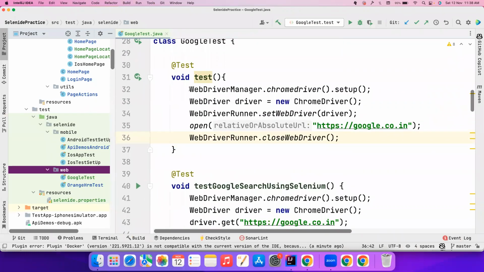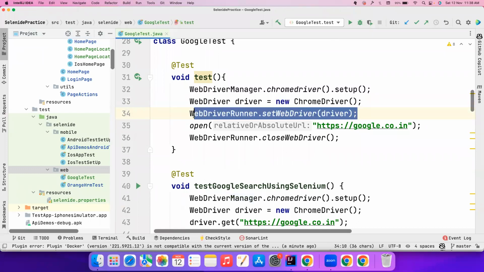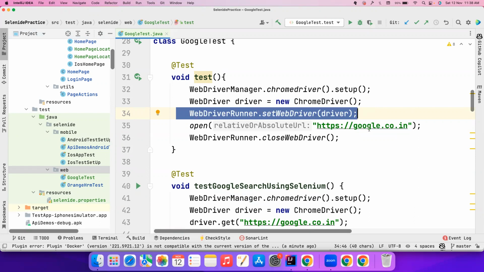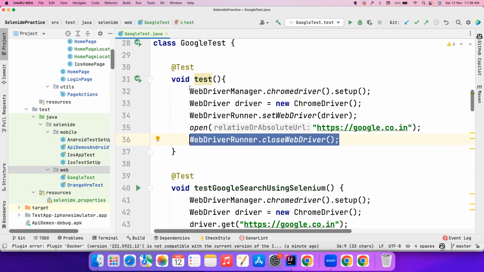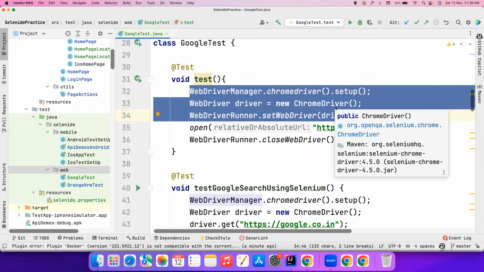So we want to open the browser ourselves, but we want thread safety, and we want to do the assertions with the help of Selenide. So we are assigning it to Selenide like this, and whenever you want to close the browser we can do something like this. This is fine, but if you notice, this is noisy and verbose, and there are much better ways to do this.